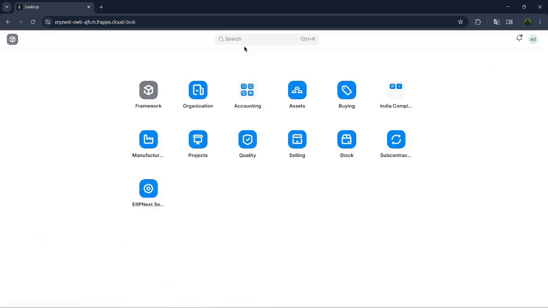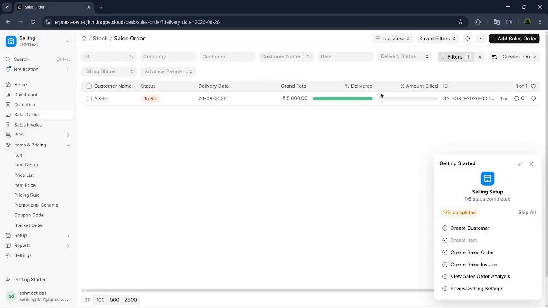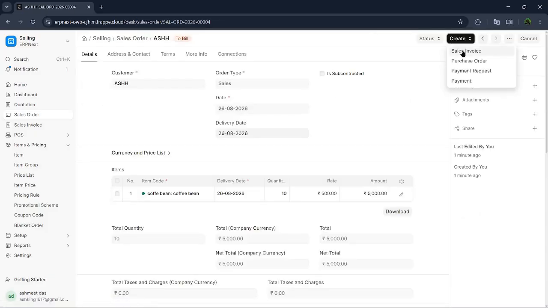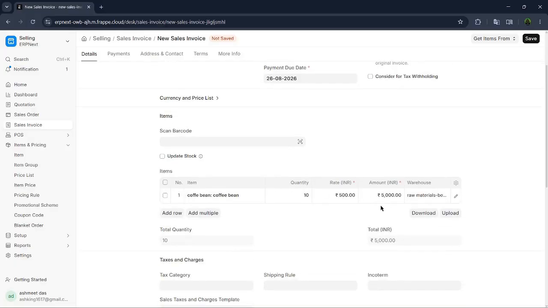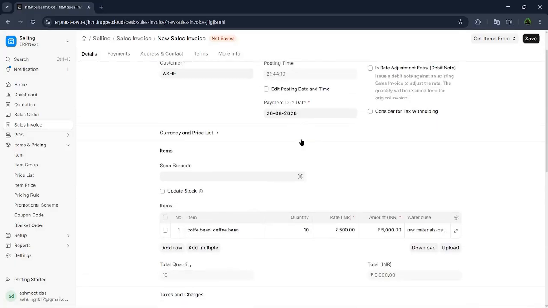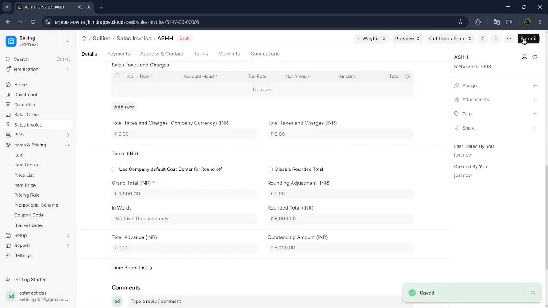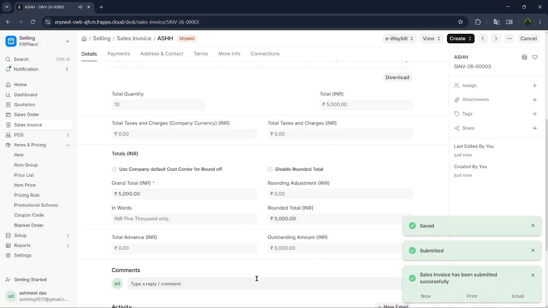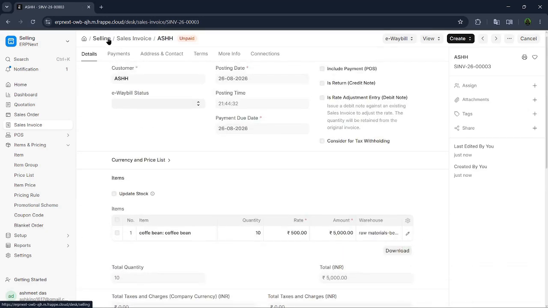Now let's see what happens when we make a sales invoice against that delivery. I have to create the sales invoice. All the details are on the page. Let's save it and submit it. Now we have created a sales invoice of 5,000 rupees.